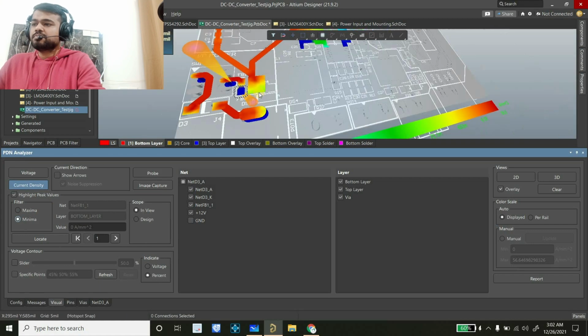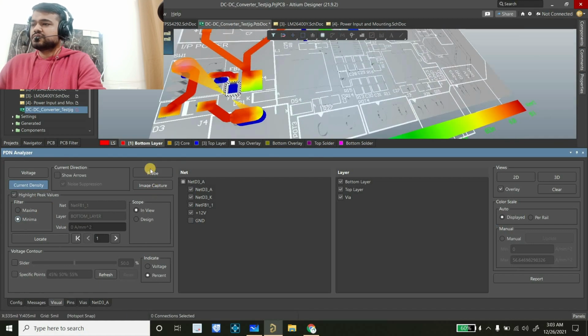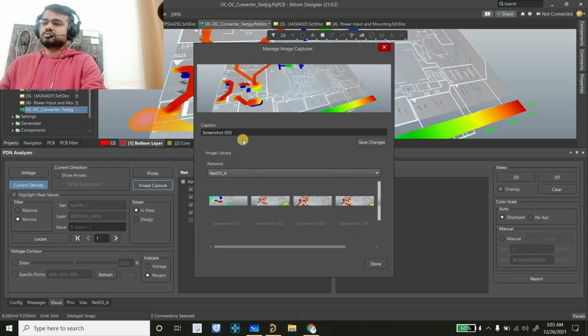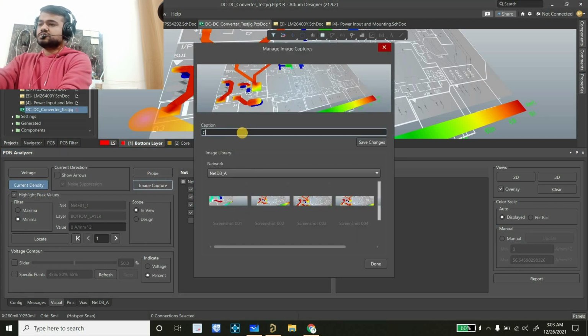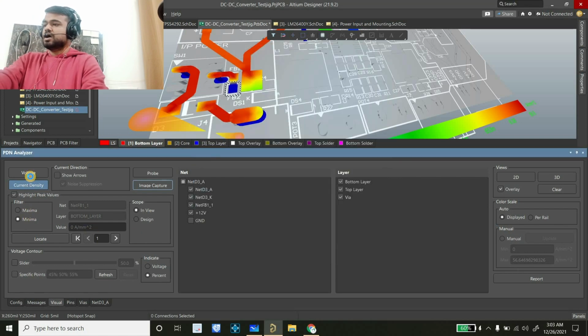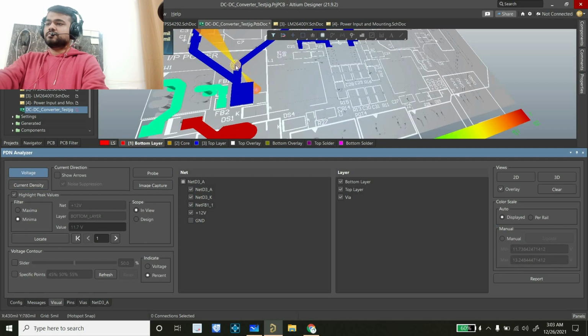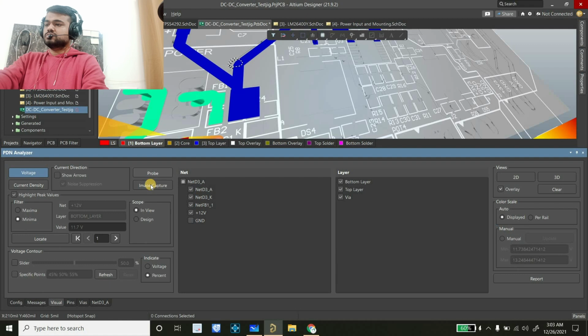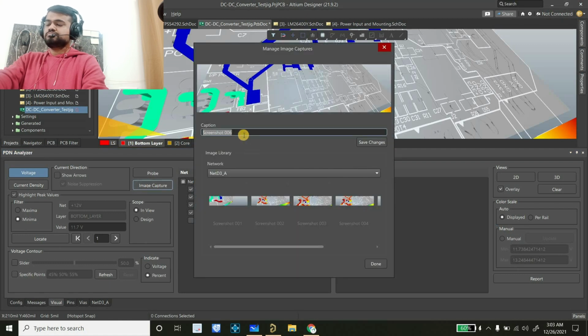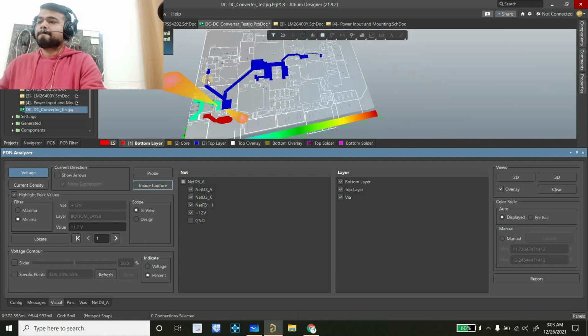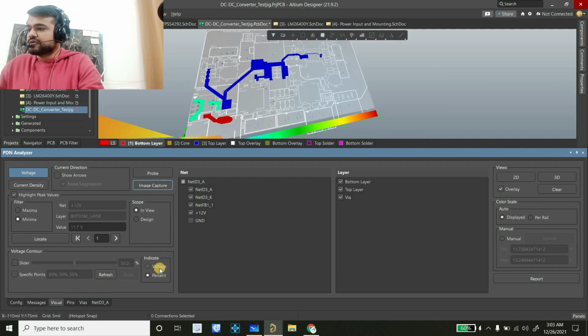So these are the waveforms that we have captured for maxima. Let's see where it is minimum. Let's see the minimum on this ferrite bead, and capture that as well. Capture image. This is CD min. All right, done. And the voltage drop minimum is somewhere here. Image capture. This is voltage drop minimum. Cool. So we have captured all these waveforms.